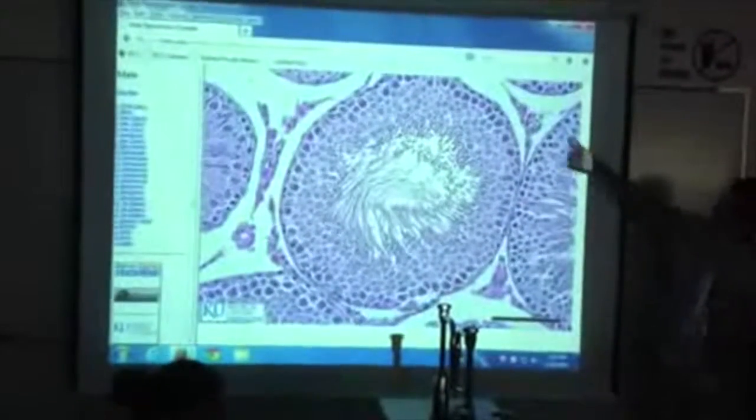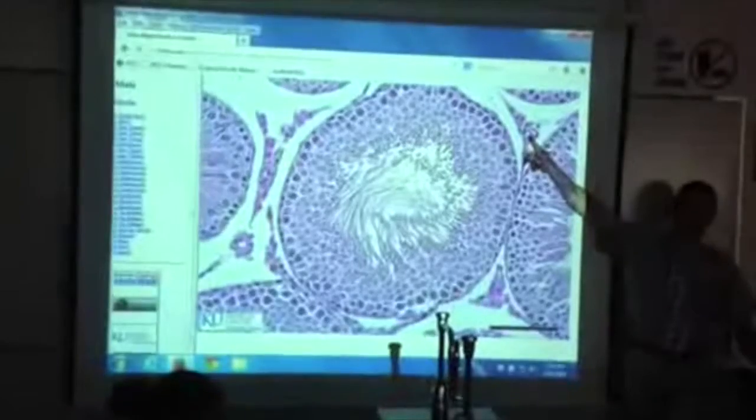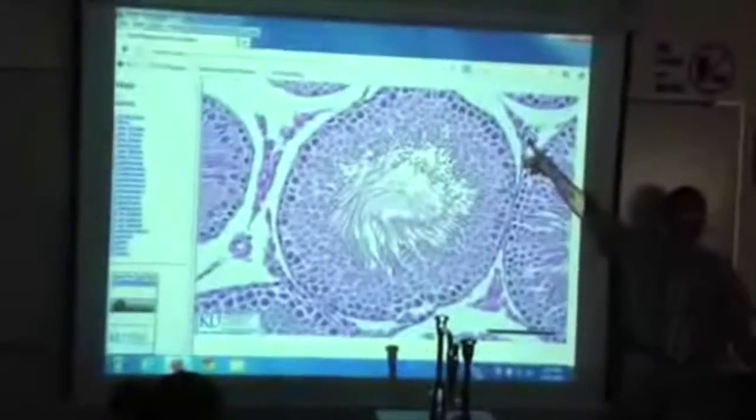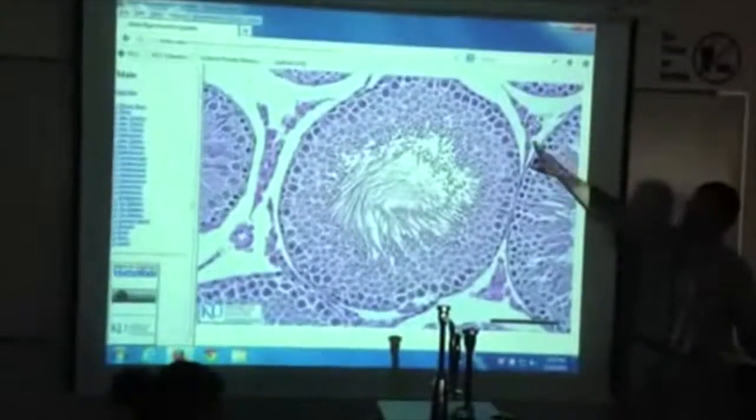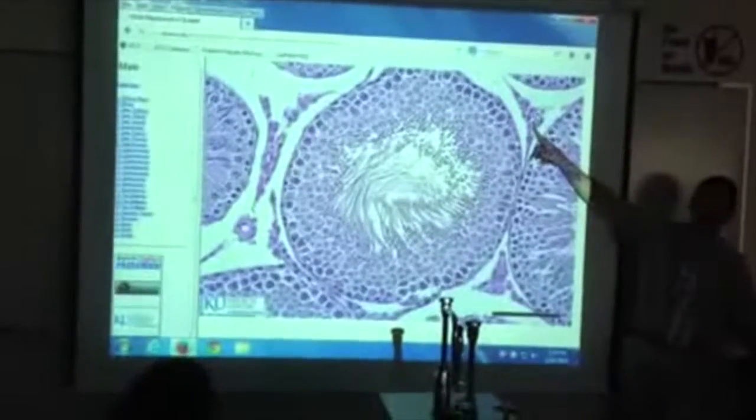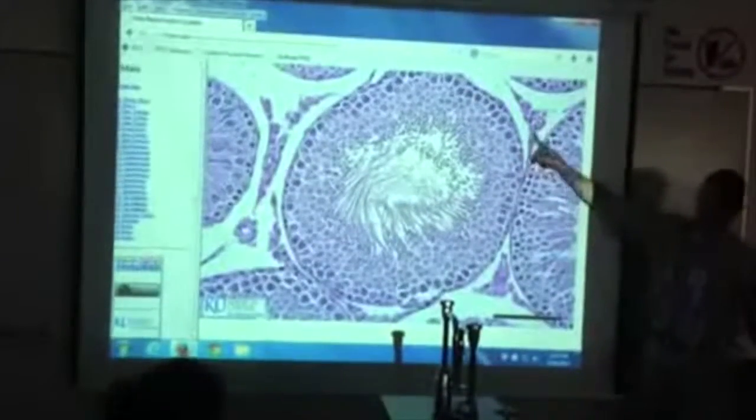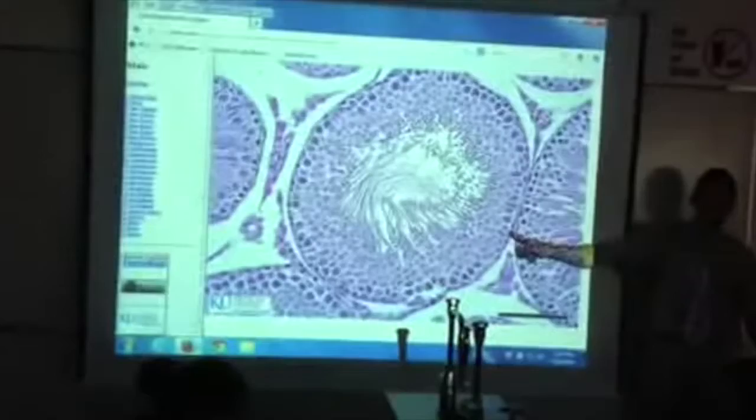Then you want to look at these cells right here. What layer of the circle are these ones in? Interstitial. They're not in the circle, so they're interstitial or Leydig cells. So the ones outside the circles are named differently than the ones in the circle.